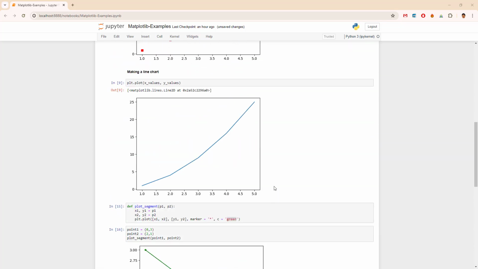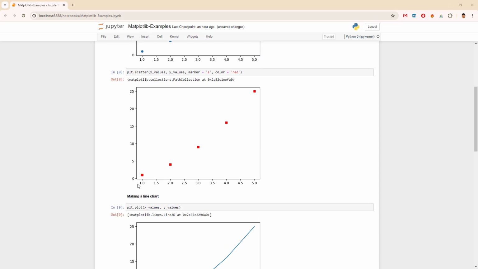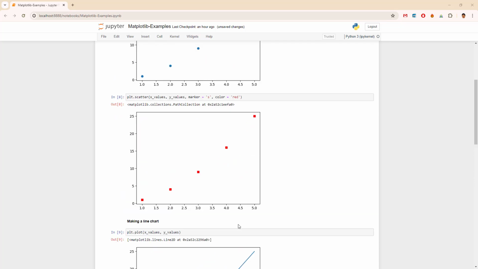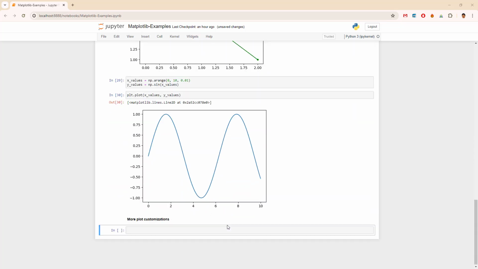I just zoomed to show you something here. As you see, it's obvious that on the X line we have only from 1 to 5, and on the Y line we have from 25 to 0. It looks like a square, but it's obviously not one. So it would be good if we can fix this a bit. So how do we fix it?